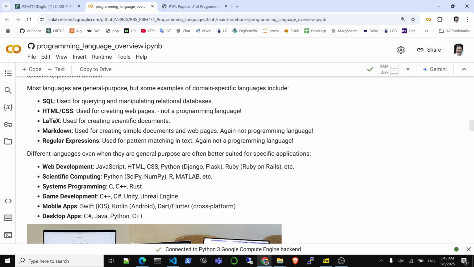Scientific computing, for example. Again, notice Python appears in many different places, because it can do anything. It is truly a general purpose language. But R, I would say, is more statistical. Same goes for MATLAB, for simulations, things like that.